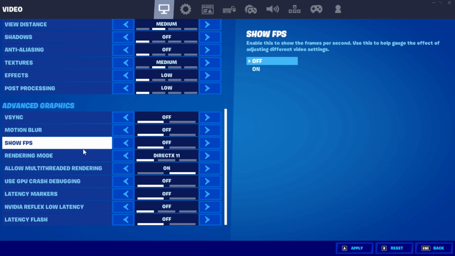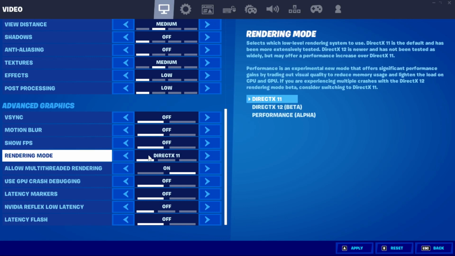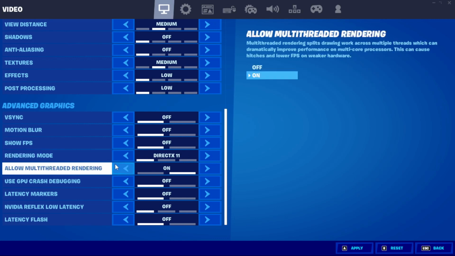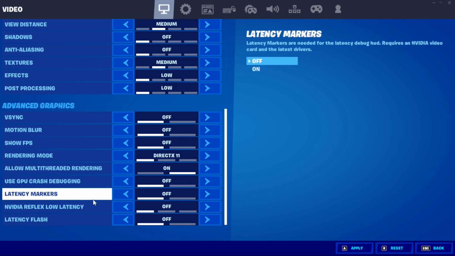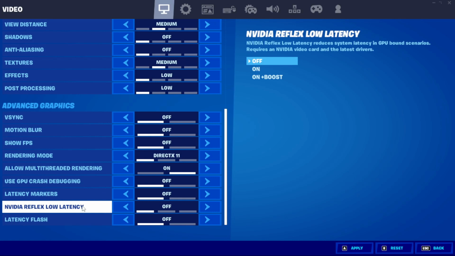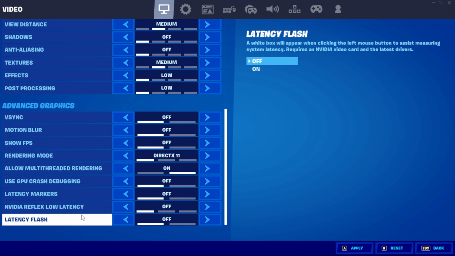After that, render mode, it doesn't really matter what you put on, so put it as you like. Rendering in here, I keep it on. Use GPU crash debugging, put this on if your game crashes a lot. Latency markers, I turn them off. Nvidia Reflex low latency, I turn them off too, and latency flash, I turn them off too.